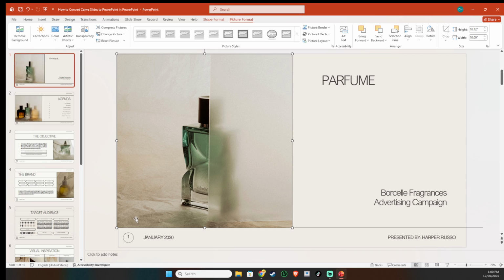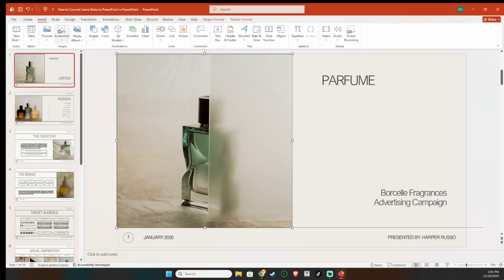If you're working with huge, high-detail visuals, consider linking instead of embedding. Go to Insert, Pictures, then choose Link to File. PowerPoint will reference the image from its original location, keeping the presentation lighter. Just remember, if you move or share the presentation, keep the linked images with it in the same folder so the links don't break.